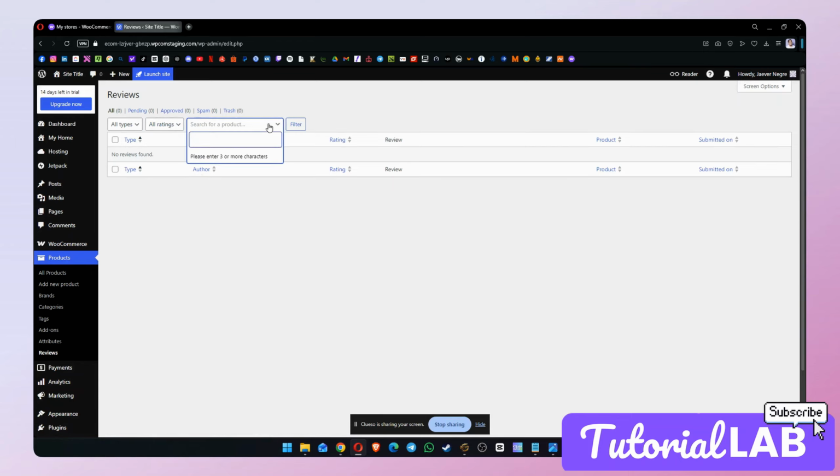Now you can view reviews by product. You can choose a specific product to see its reviews, or you can view reviews for all products in your store. Once you have approved a review, it will appear on your store.